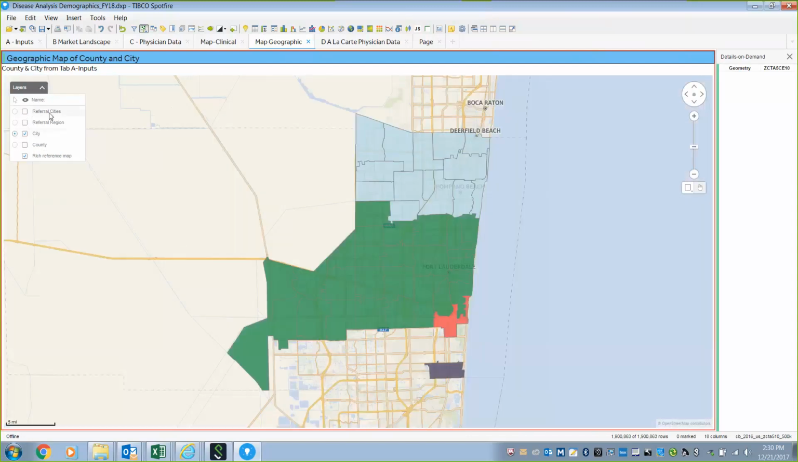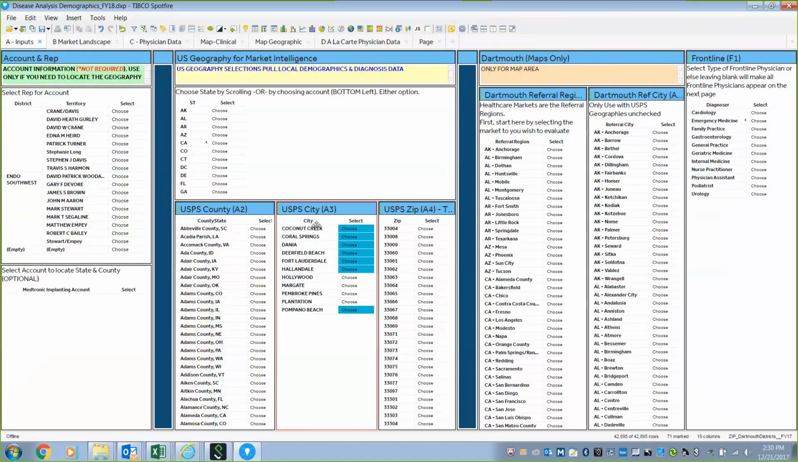Okay, I just needed to change one of the layers. So I picked city, and in this case, I have Pompano Beach and Fort Lauderdale. So when we go back to my inputs, let's see if that's what we have selected. Pompano Beach, Fort Lauderdale, and then some of these other cities are selected as well. Okay, that's correct.